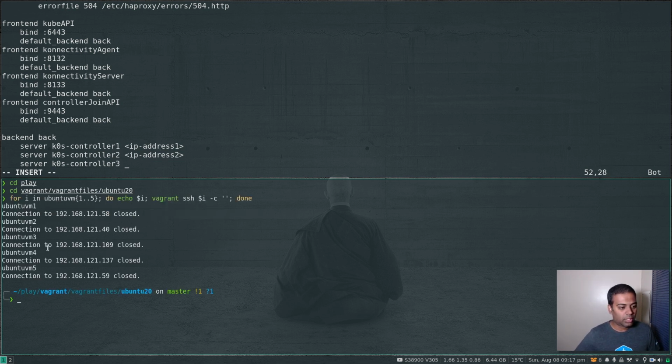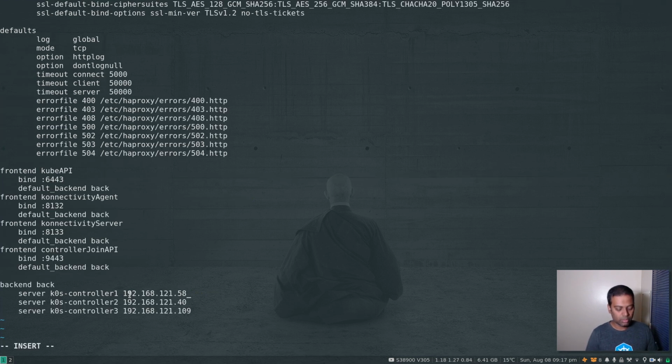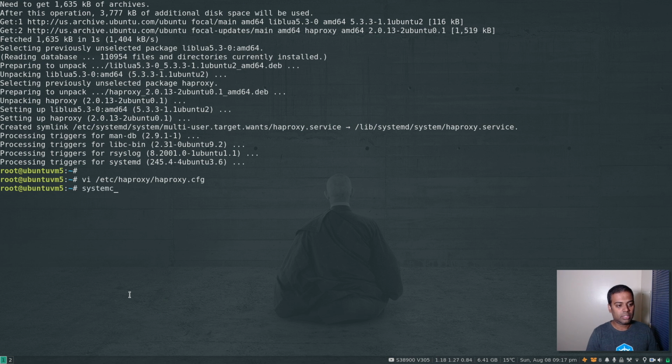Right, so the third machine is this one. Paste that, and then the second one is 40, and the first control plane is 58. Okay, cool. And then save, systemctl restart haproxy.